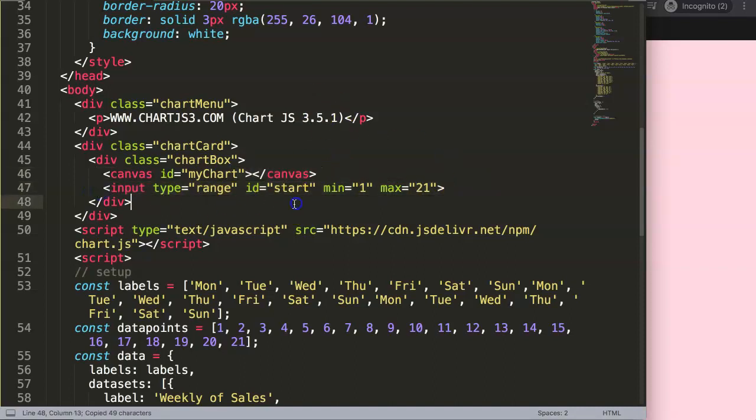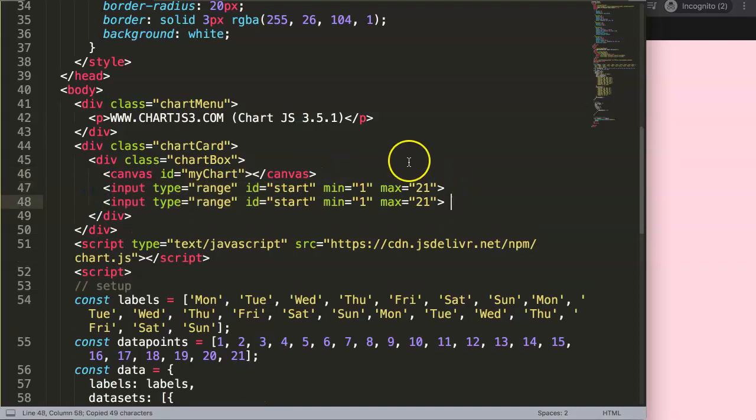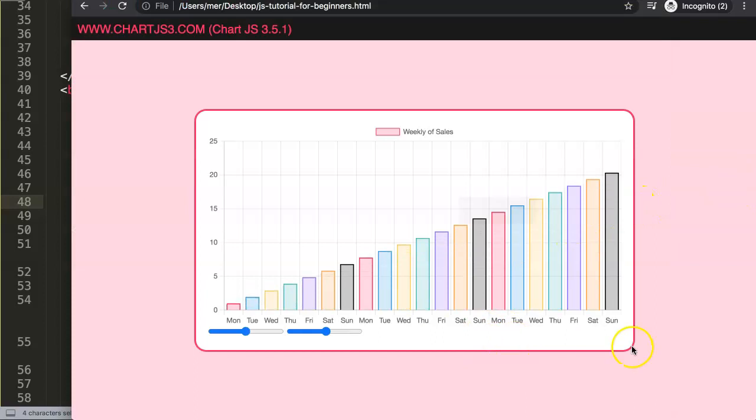So I'm going to copy this. And then we put another one here, and this will be end. And the end, we will just leave the minimum blank for now, and the max will be 21 as well, which will be identical here. Alright. And what we want to do, if I save this right now, refresh, we have this, but what I want to do is I want to set this now on this position here.